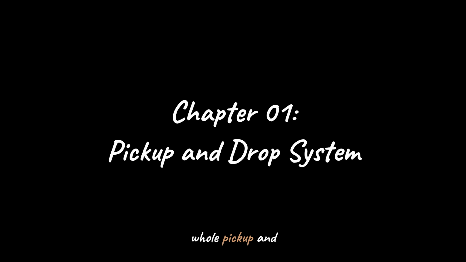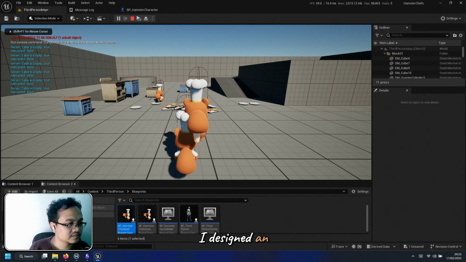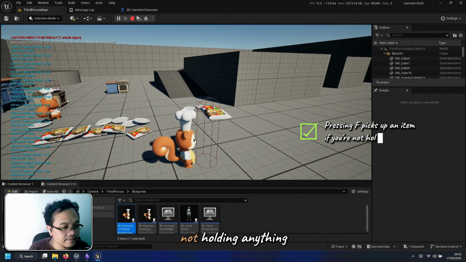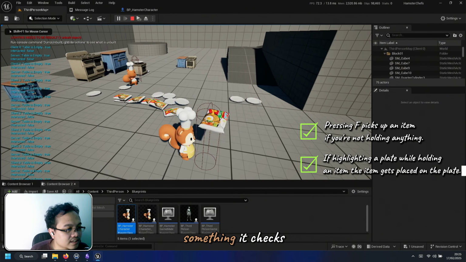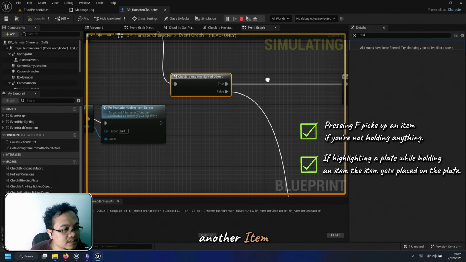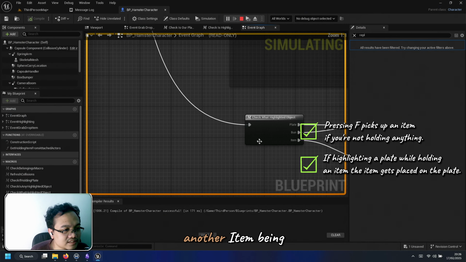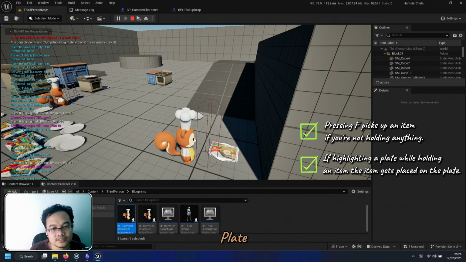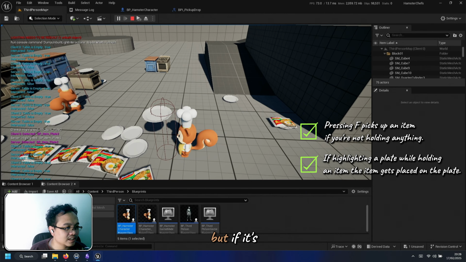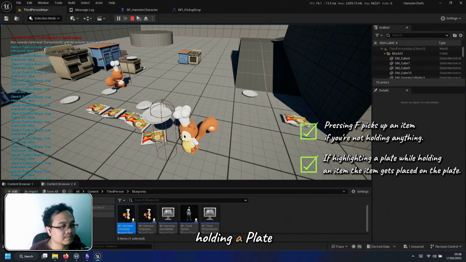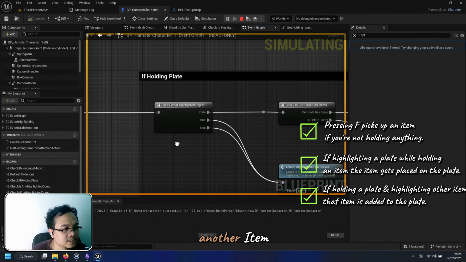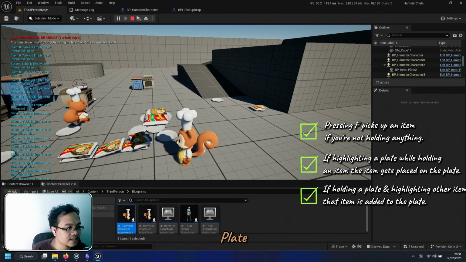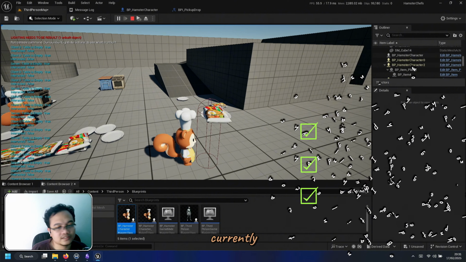And about the whole pickup and drop system, I designed an interaction system where pressing F picks up an item if you're not holding anything. If you're holding something, it checks if you're highlighting another item. If that other item being highlighted is a plate, the item gets placed on the plate. But if it's reversed, if you're holding a plate and you're highlighting another item, that item is picked up and added to the plate, the one that we are holding currently.